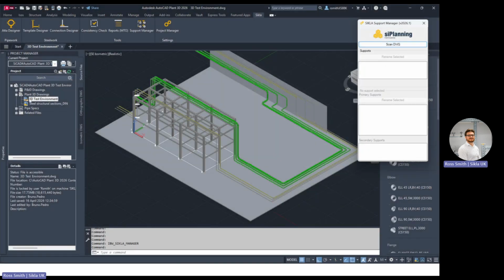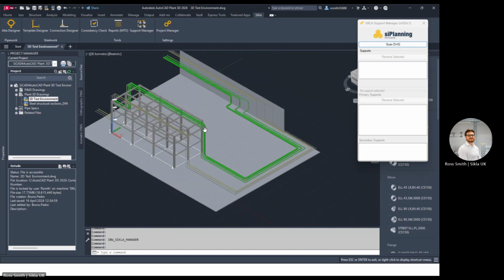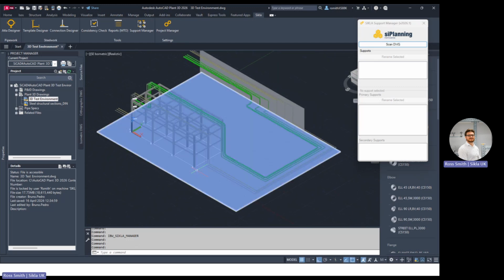We are scanning this 3D test environment DWG to see if there are any Sikla made products in there from the plugin already. As you can see, this is blank. We just have an out of the box blank 3D environment.